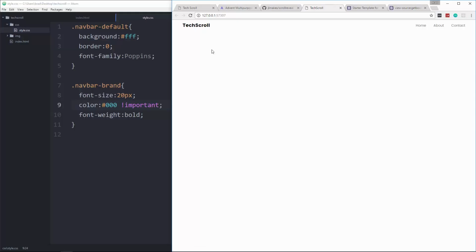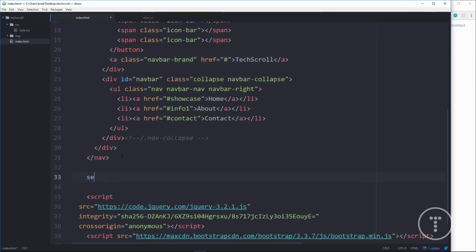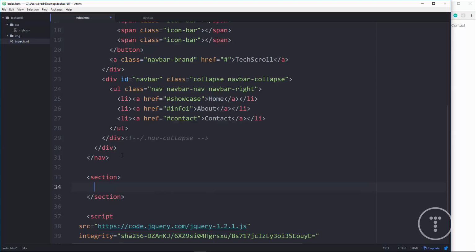Now what I want to do is the showcase area. So let's go back to our HTML, and we're going to go right under the nav and put in a section tag. Alright, so section is an HTML5 tag, and we're going to give this an ID of showcase. Okay, and then in the showcase we're going to put a container.